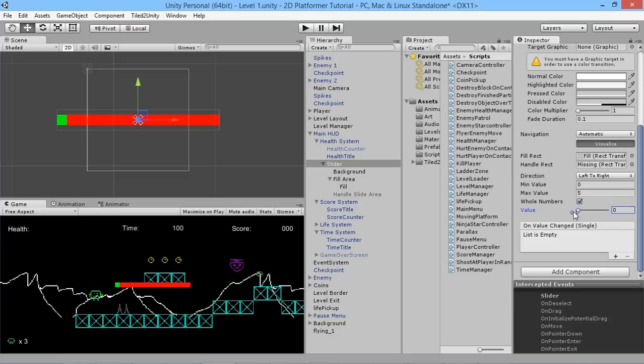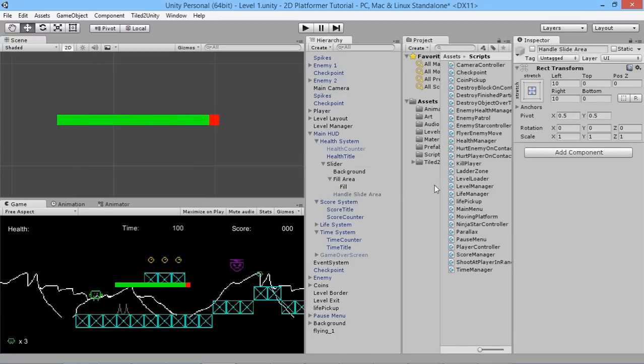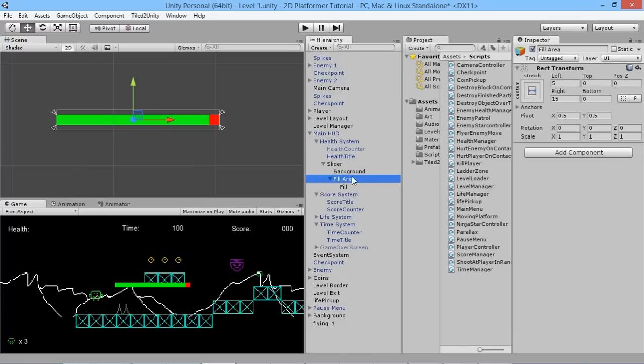The only problem at the moment is if we put it down to zero value, it still has a tiny bit of health. Obviously, if we have zero health, we want the player to be dead. And it doesn't quite go all the way up to full either. So the way to fix that is, we'll just get rid of this handle slider area now because I'm sure we don't need it.